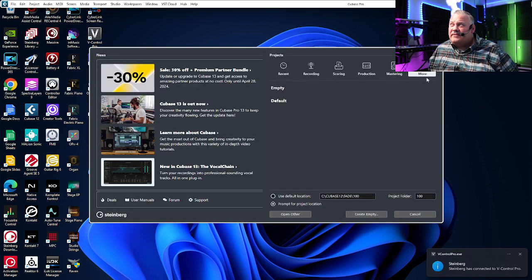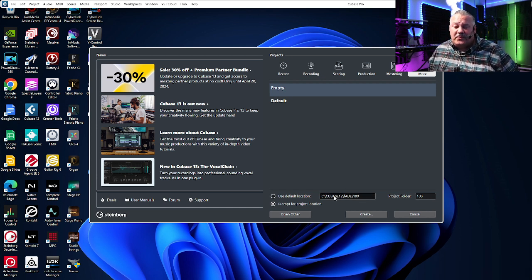All right, now that we have that open, we're here in the More tab and Empty. Right here, it's going to default to the last song that you're working on. So I want to create a new song.